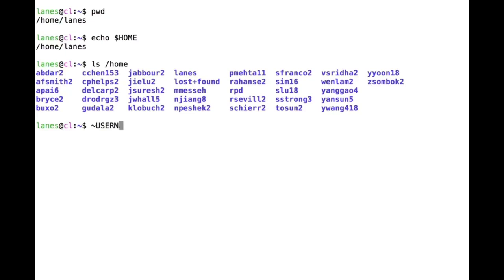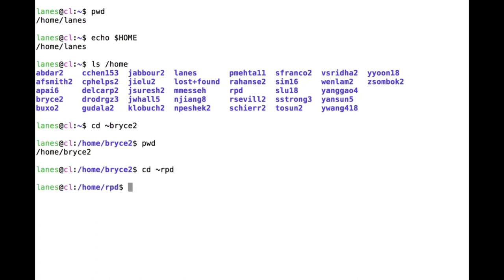For example, let's try navigating to the home directory for the user Bryce2. We can use pwd to verify that we have successfully navigated to the home directory for the user Bryce2. Let's try again with another user. I can also use this notation to refer to my own home directory. My username on this system is lanass, so I can refer to my own home directory using tilde lanass.